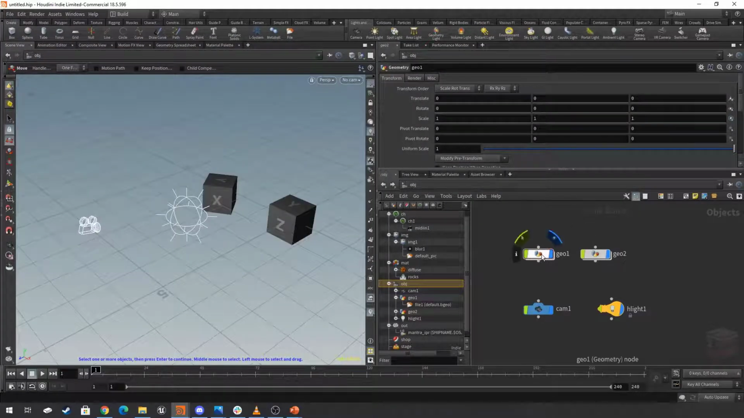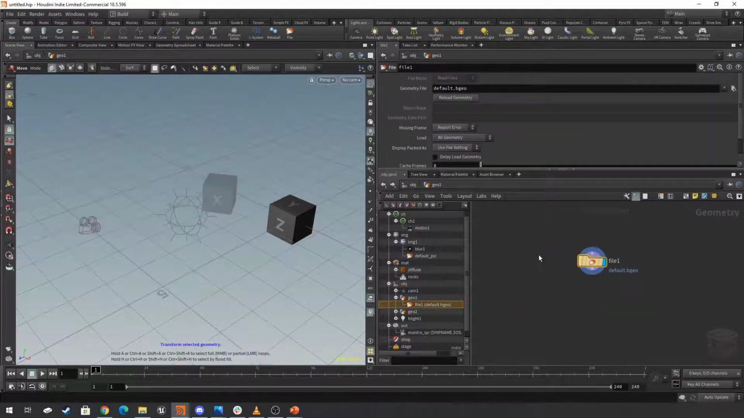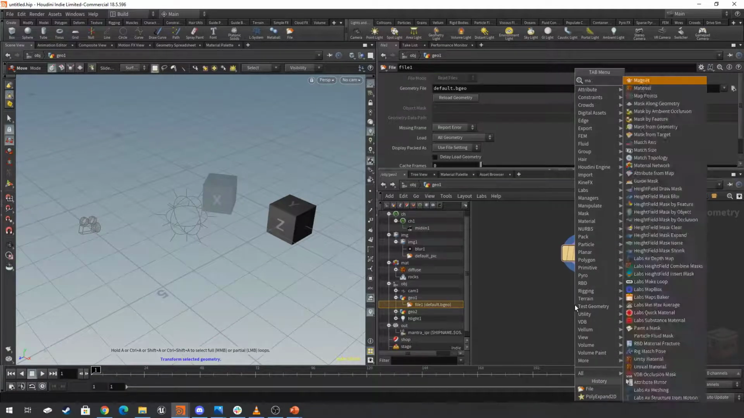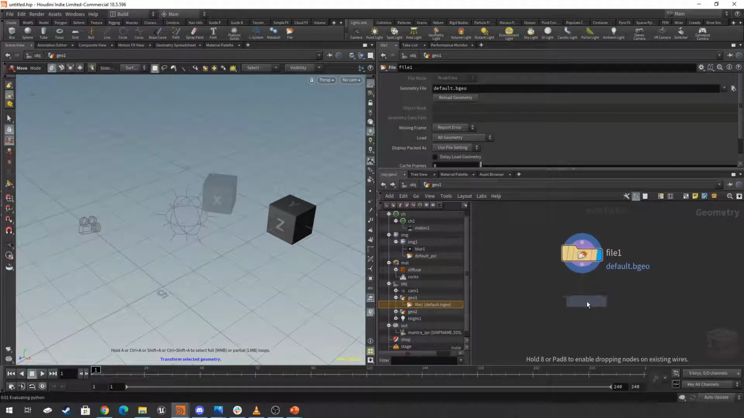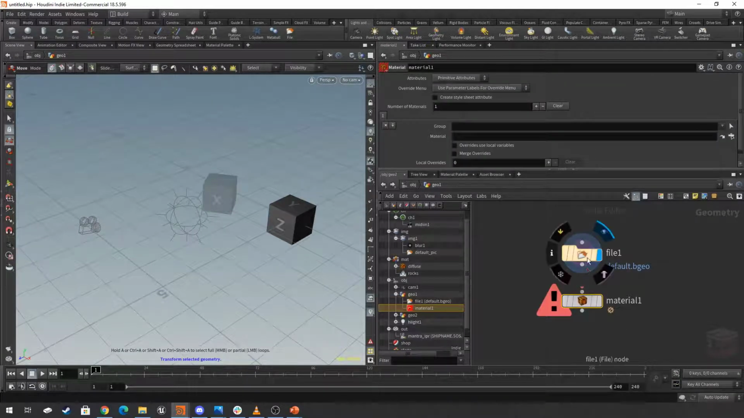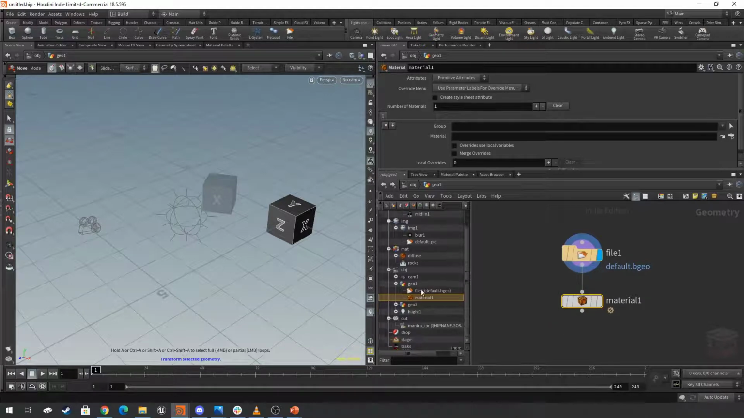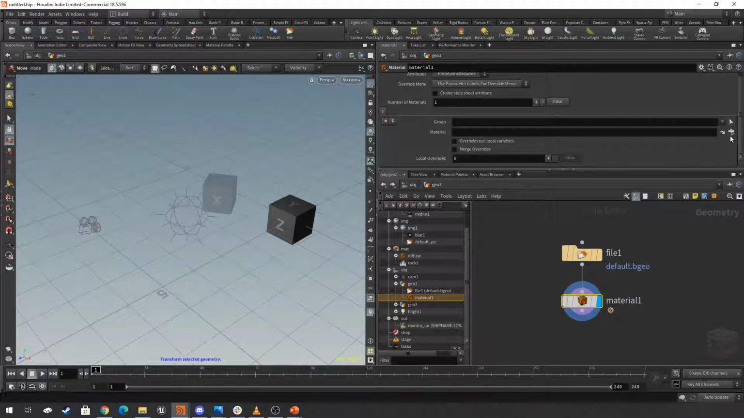So with it minimized, I'm going to go inside of the geometry node, the geometry container, and under this file node, I'm going to create a material node. So let's press tab and type material. And this allows us to assign a material from one of our existing materials in Houdini's node structure. If I click on this, I can then navigate down to one of the materials that we have inside of our networks. Over here we have the material parameter.